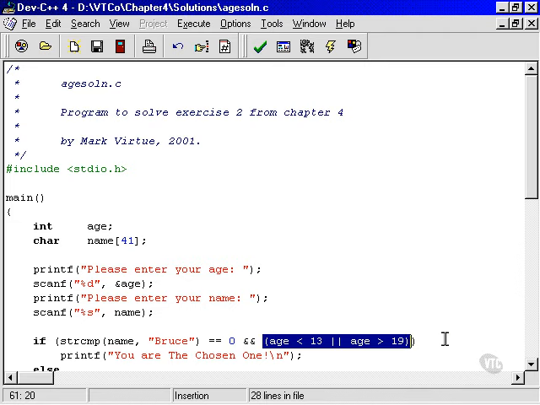Now clearly the highlighted code represents an age that is not a teenager. If you're less than 13 or older than 19, you're not a teenager. Notice I used the word or there, or older than 19. That's the or right there.